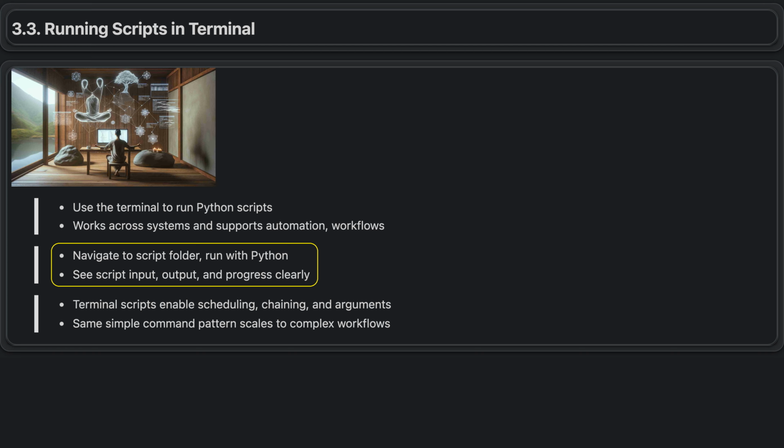Any output, file changes, or prompts from the script will appear directly in the terminal. For example, a data analyst might run a script to process survey data and watch the terminal show progress and completion. This way of working is minimal but powerful, providing speed, precision, and repeatable results.